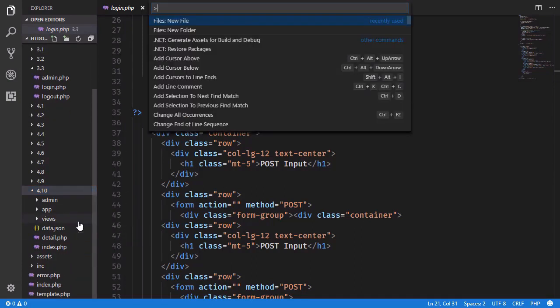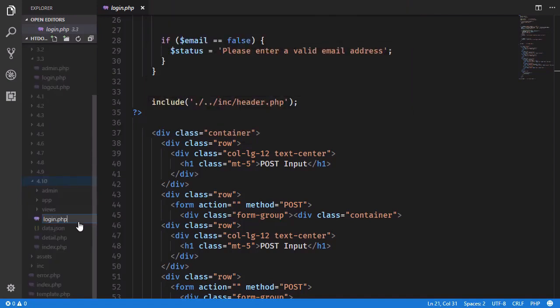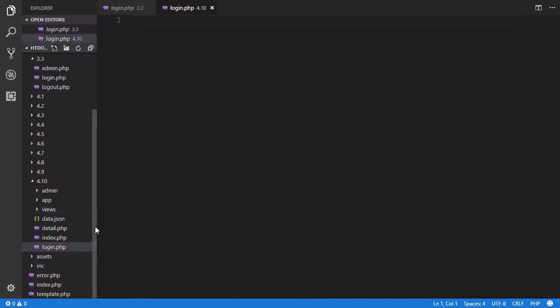So inside of 4.10, not inside of its admin folder, we're going to create a file called login.php. This is going to be our login controller. And the reason why it's not going to be inside of admin is because the login page really isn't part of the admin section. It's there for anybody to be able to try to log in. So that is why it's not inside of admin.